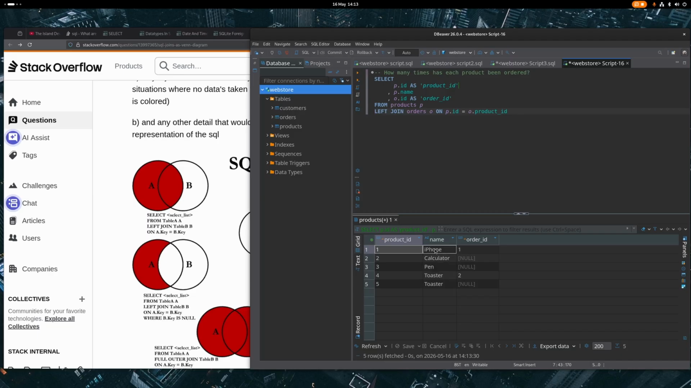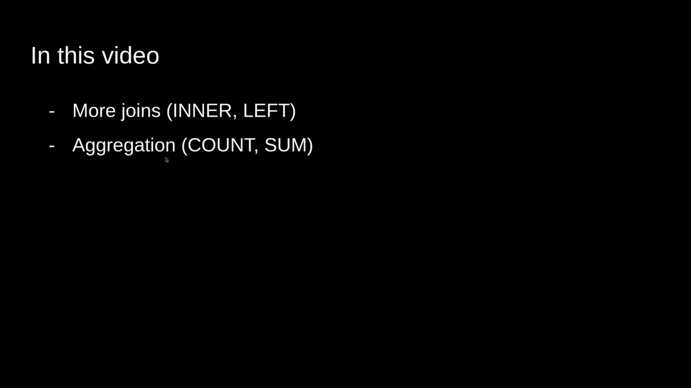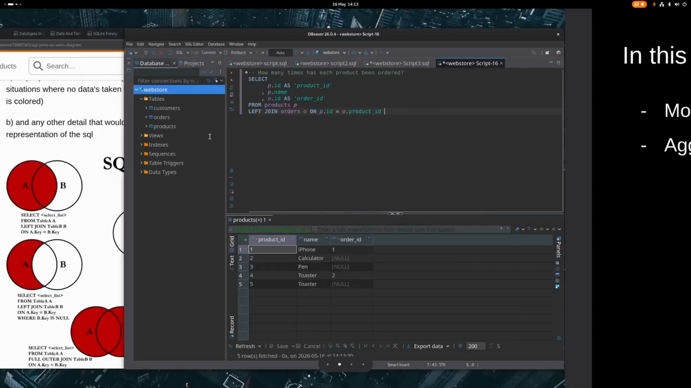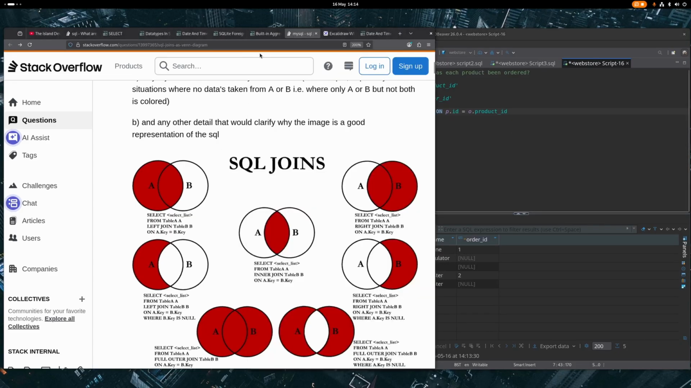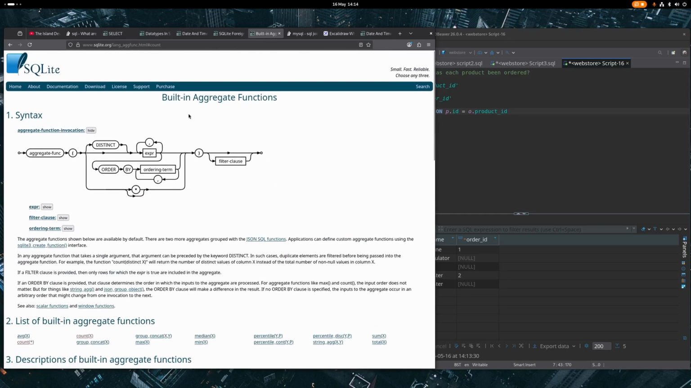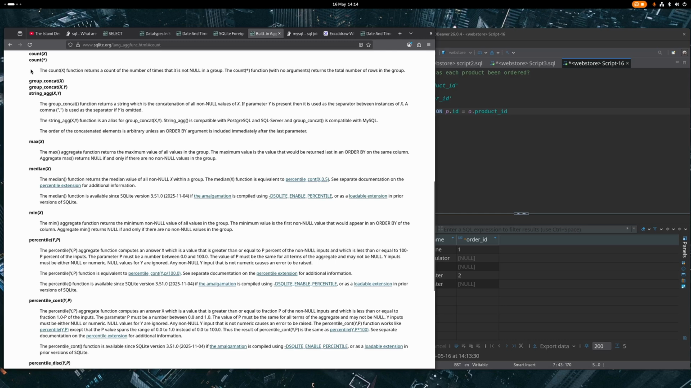So why is this specifically useful? Well, we want to understand how many times each product has been ordered. And to do that, we're going to do something called aggregation, which we're going to count the number of times that a particular product has been ordered. And to do this, there is a whole page on the SQLite website named built-in aggregate functions. And there are specific ways of using these, but we want to count, and that will take us to here.